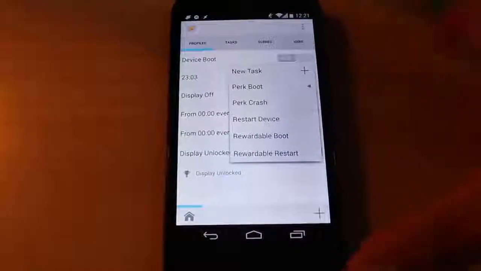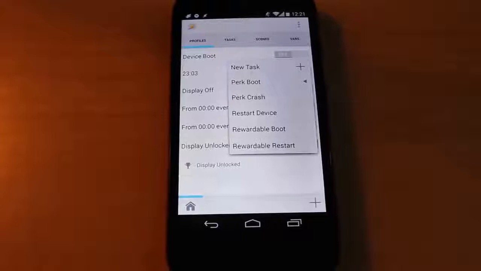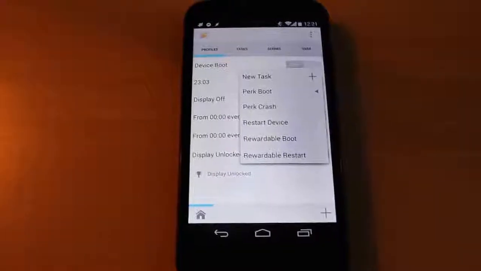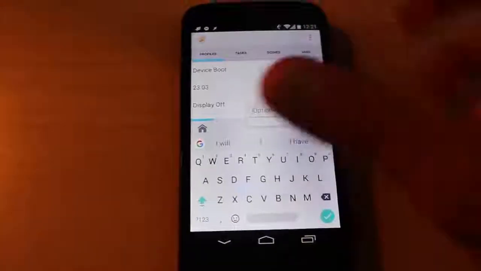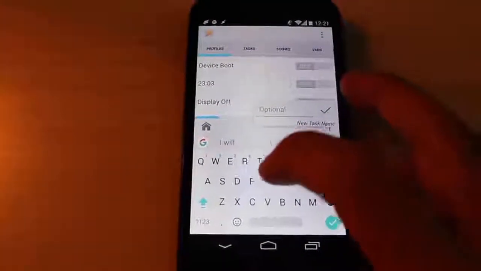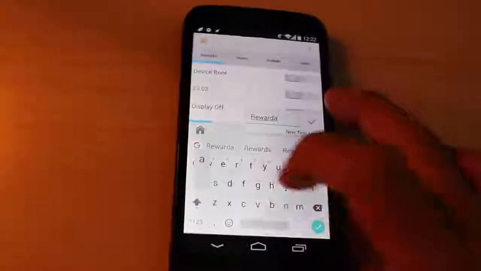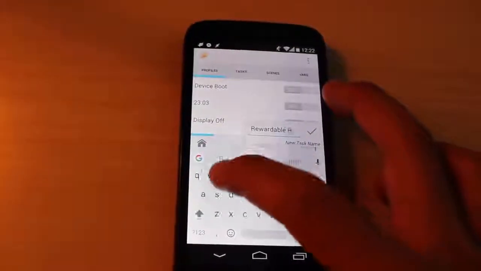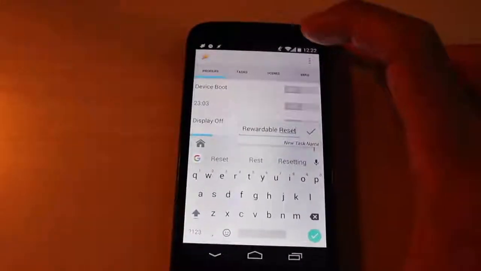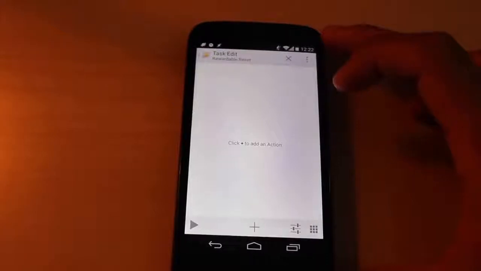So press this back button here, and then it will ask you to either use one of your previous tasks that you've created or create a new task. So in this case, I'll press New Task, and then I'll give my recording, or my task, sorry, a good name. So let's just call this Rewardable Reset. You want to know exactly what it does, so just make it as descriptive as possible. Then just press on this check mark.